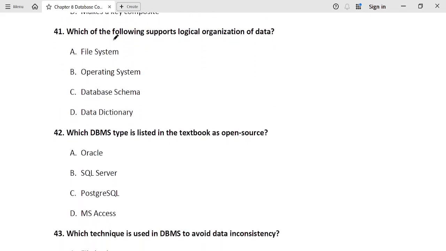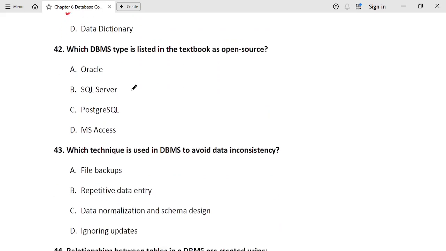Question number 41. Which of the following supports logical organization of data? Option A, file system. B, operating system. C, database schema. D, data dictionary. So here option C, database schema is the right answer.